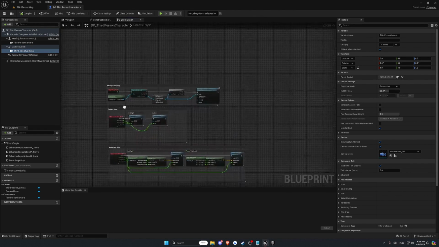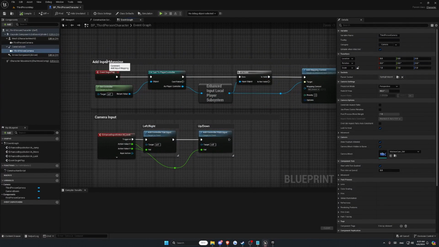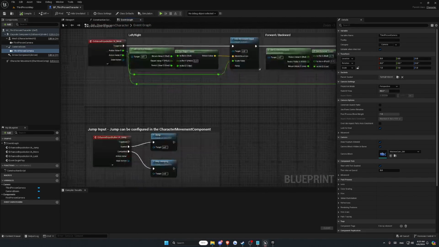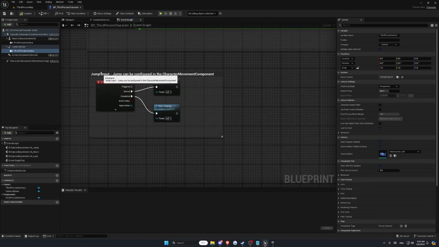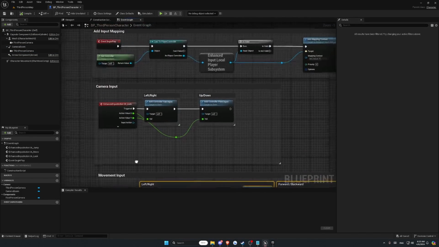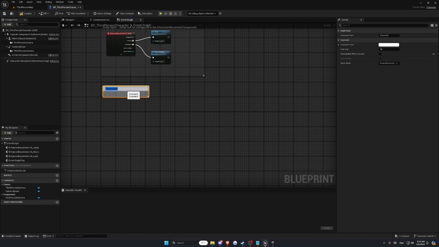In the event graph, you already see some pre-made blueprints which are already commented and labeled. And this is good because it provides readability and understanding of what's going on. For example, we know that this controls the jump input, this controls movement, and so on. And in order to create a comment box, hover your mouse anywhere and hit C.